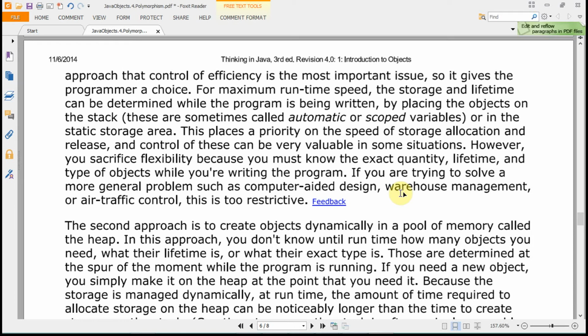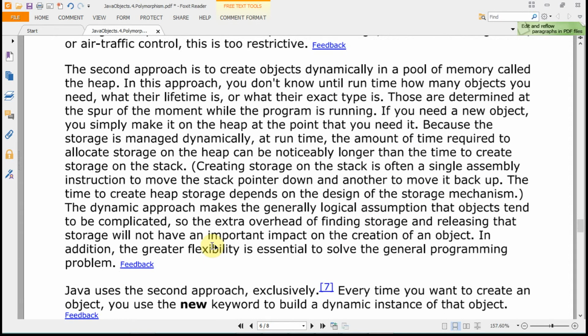This places a priority on speed for storage allocation and release, and control of these can be very valuable in some situations. However, you sacrifice flexibility because you know the exact quantity, lifetime, and type of objects while you are writing the program. If you're trying to solve a more general problem, such as computer-aided design, warehouse management, or aircraft control, this is too restrictive. The second approach is to create objects dynamically in a pool of memory called the heap. In this approach, you don't know until runtime how many objects you need, what their lifetime is, or what their exact type is. Those are determined on the spur of the moment while the program is running. If you need a new object, you simply make it on the heap at the point you need it.